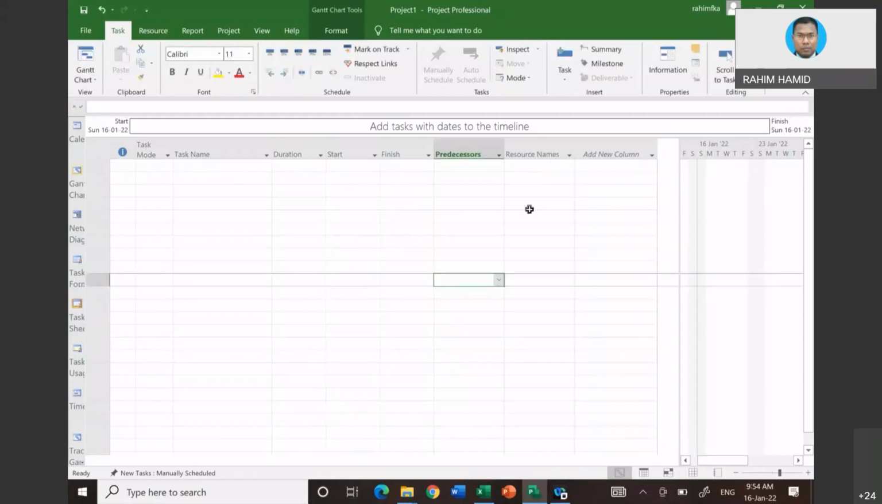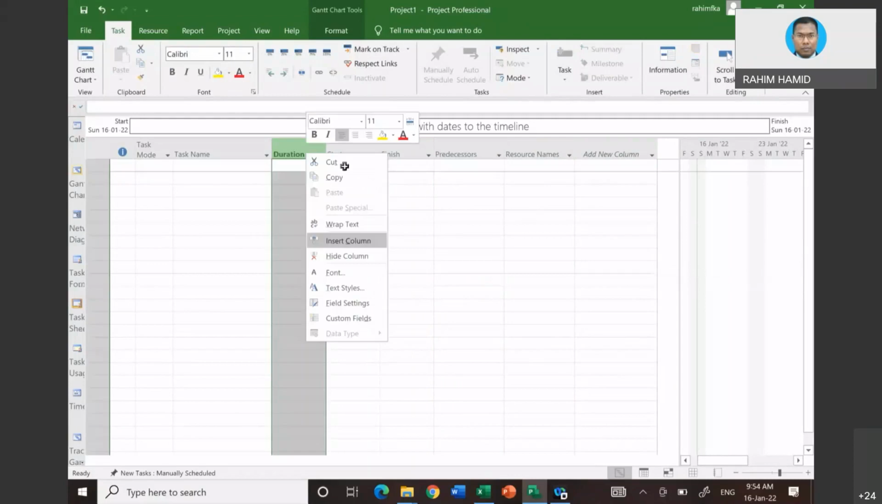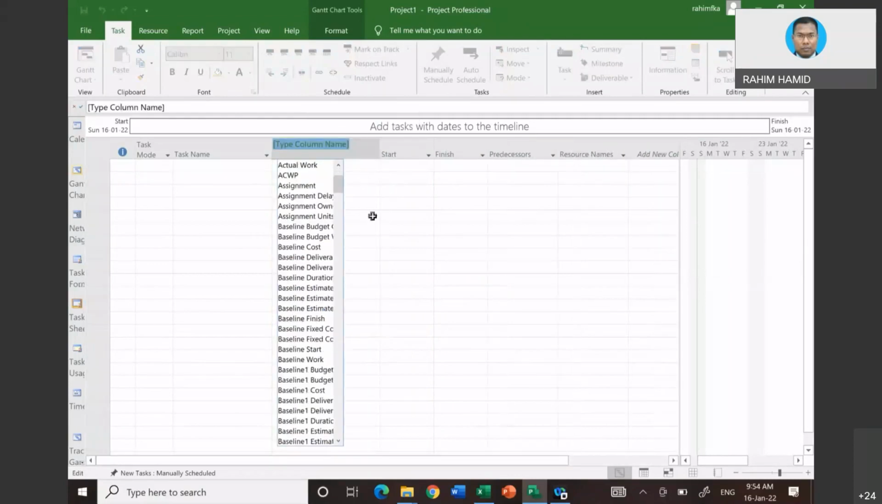So don't worry if you see only a few columns of information. For instance, if you receive a Microsoft Project file from your friend, you might notice the columns look different. Well, because they hid certain columns. If you want to make a column appear, you simply right click and then insert column. That will be the selection of the column, for instance.